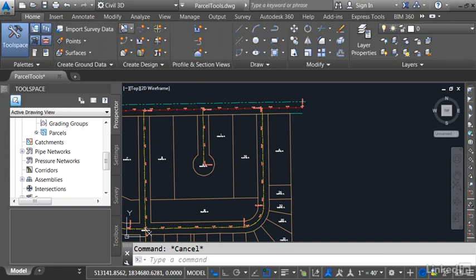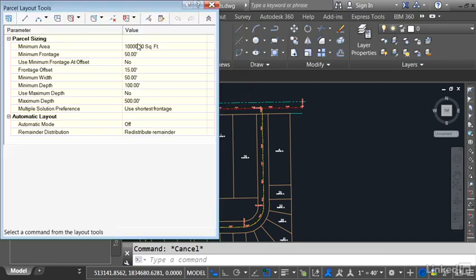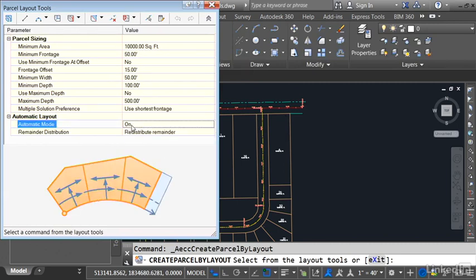I'll go back to Home. I'll open the Parcel menu, and I'll choose Parcel Creation Options. I'm going to use my previous requirements. This time, though, I'm going to come down and turn the automatic mode on. Rather than asking me, do you accept this lot? Do you accept this lot? Just go ahead and put them all in.